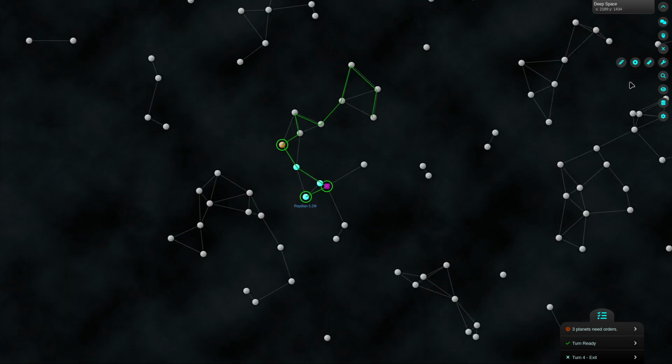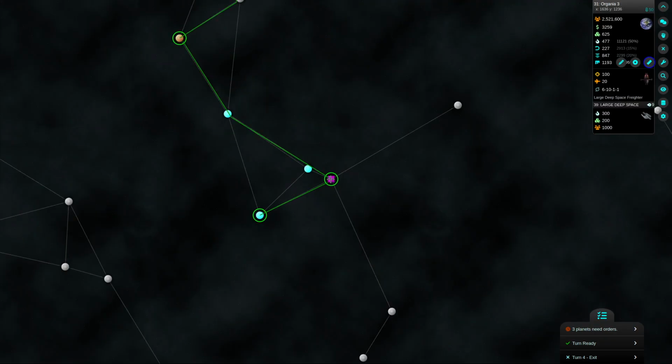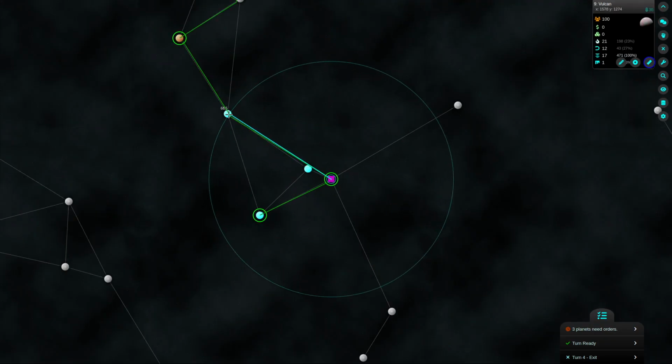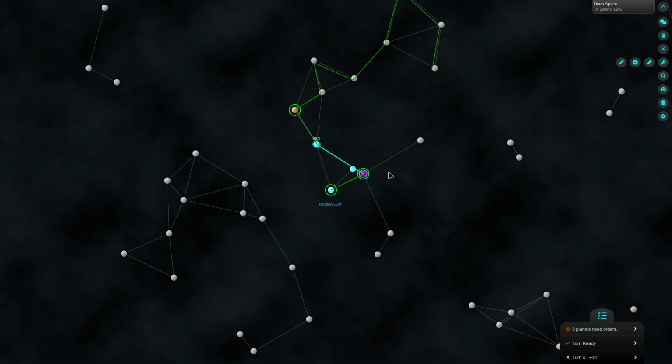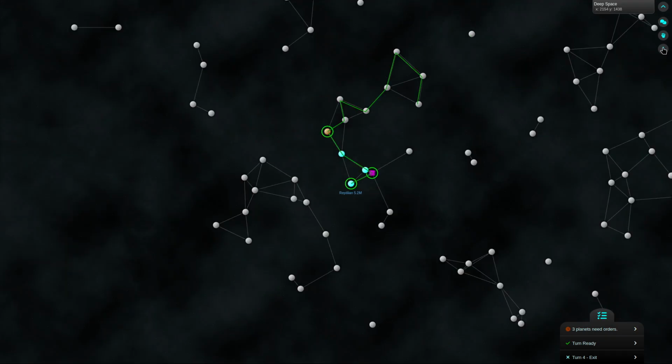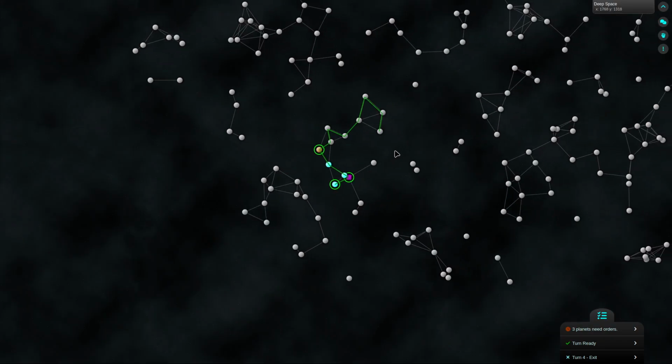A second way of doing it, and you have seen that in one of my other videos as well, is just using the distance tool, and here you can see it's below 81 light years, so I can reach that planet within 1 turn. Okay, so far nothing new, so that's fine. However, you can spice things up a little bit.